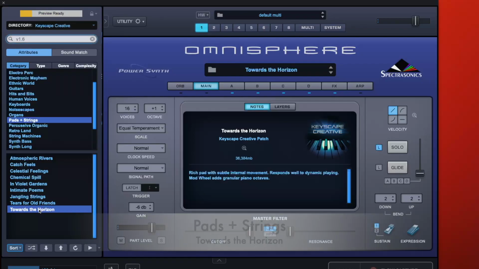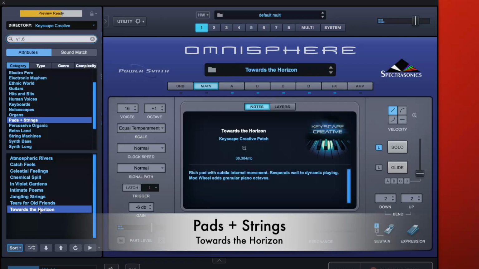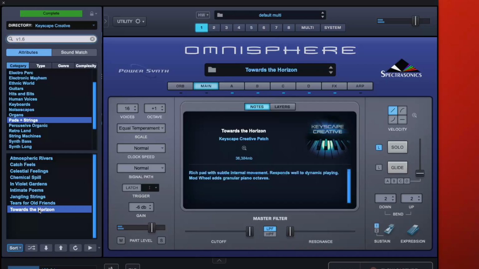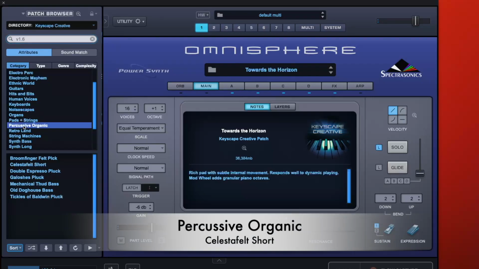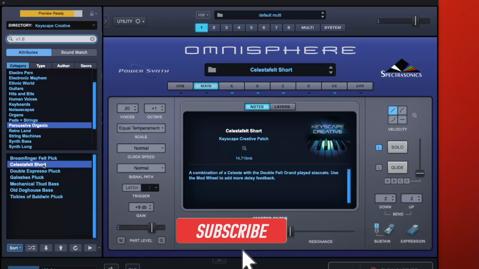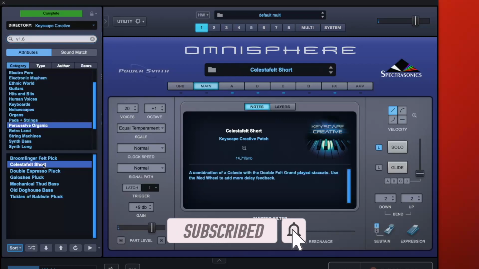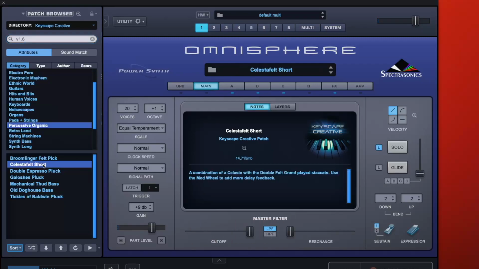Towards the horizon. Go for Percussive Organic. Let's see what we've got in that one. Celeste Felt Short. So all these are going to be plucks. So let's go for Oldie Doghouse Bass.